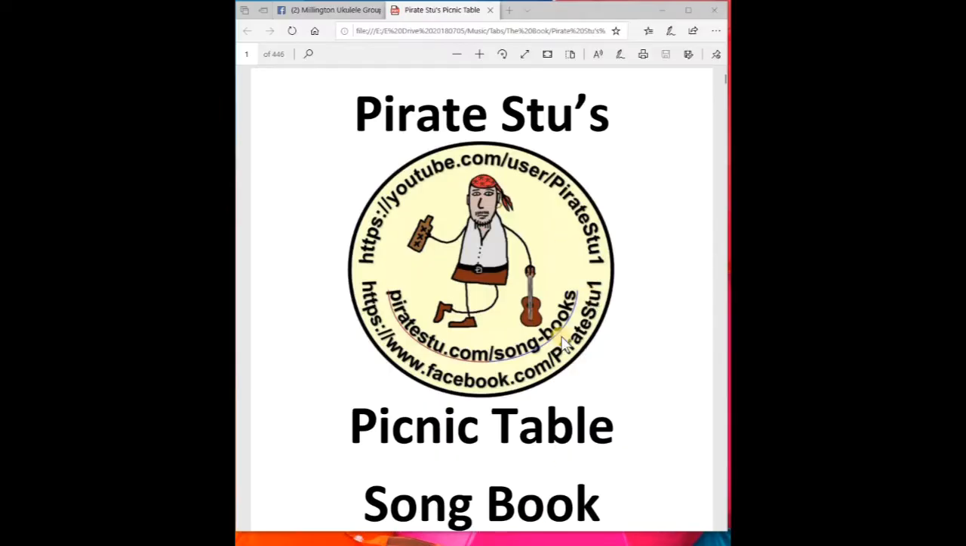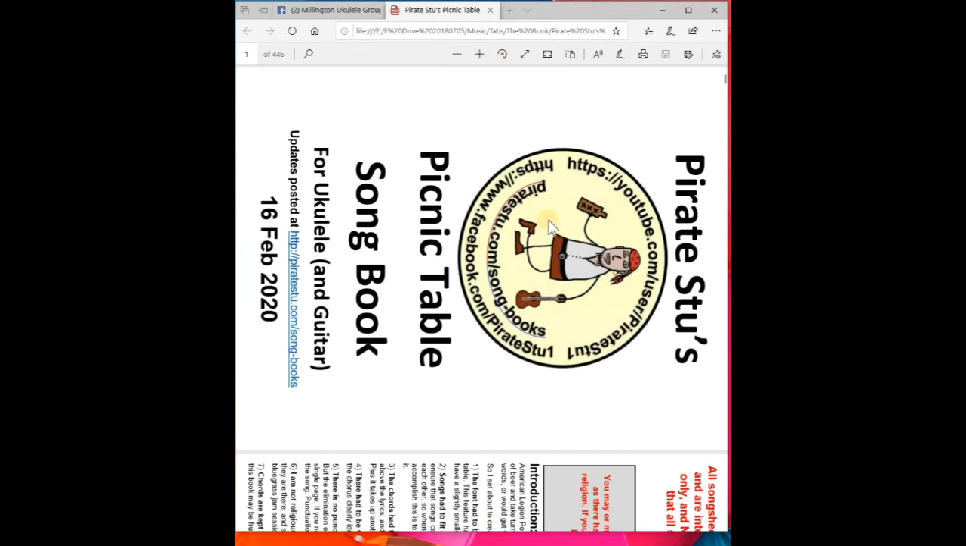Alright, so here I have my songbook opened up in Microsoft Edge. I don't like Edge, but I figured I'd show it to you anyway. So there's a little button right here that says Rotate Right. I click on that, and now my songbook is in landscape or portrait orientation, depending on which way you're viewing it.